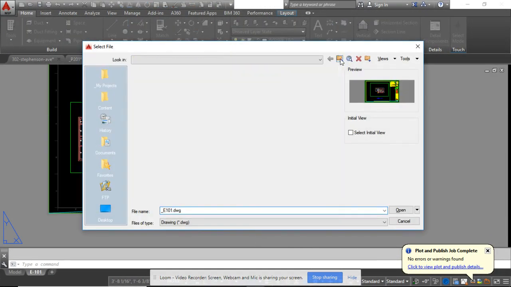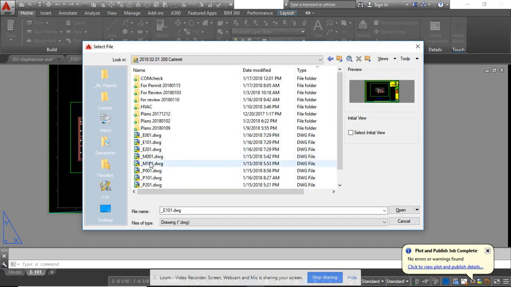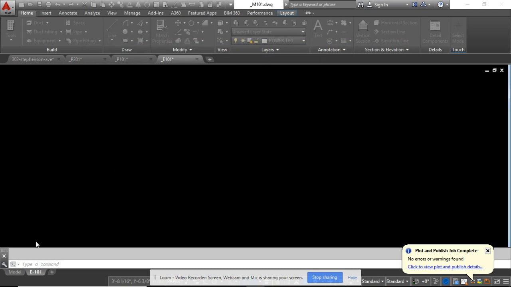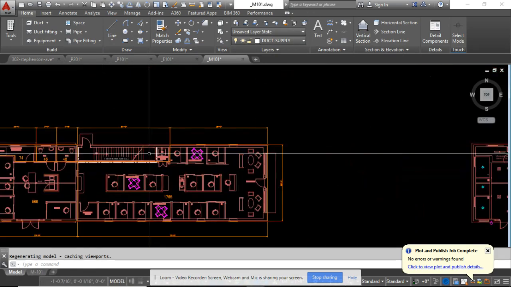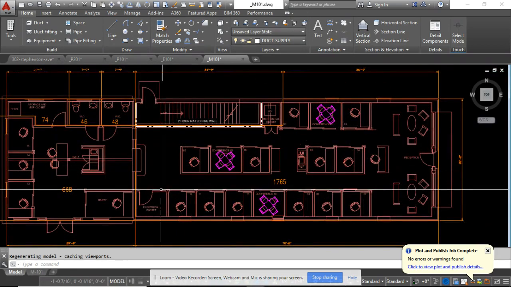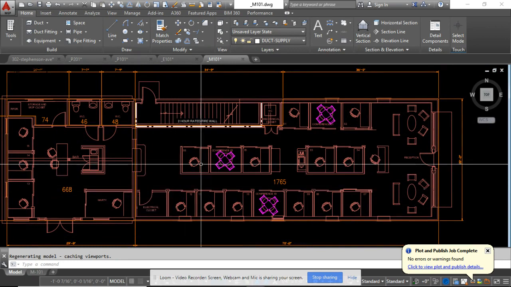I know that I always do square footage on the mechanical plan, so I'm going to go and open the HVAC plan, go to the model space, and in here somewhere I'll have square footage. I could have the whole thing, and I guess I didn't do the whole thing.